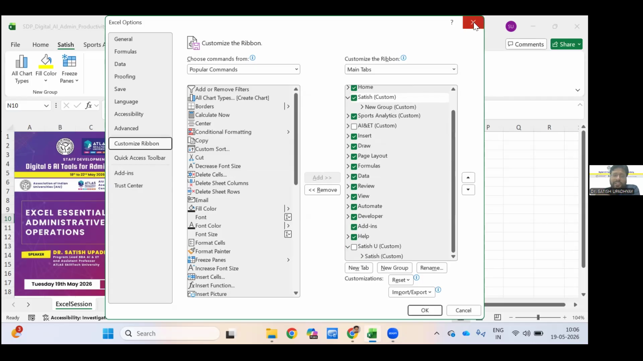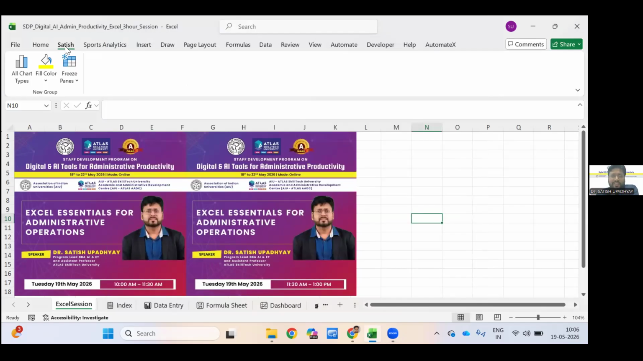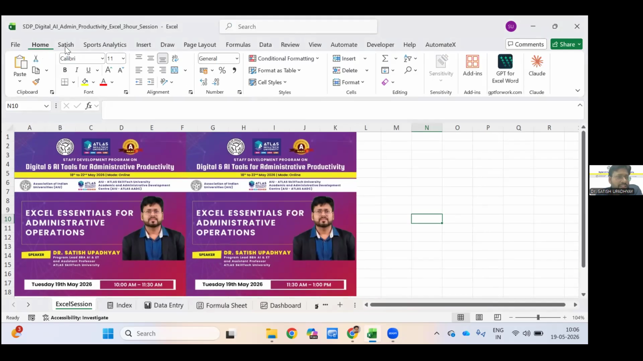So this is the first thing which makes you guys unique from others. You have created your own tab inside Excel. So I hope this is clear to everyone. Please put a thumbs up that this is clear, how to create your own tab inside Excel.